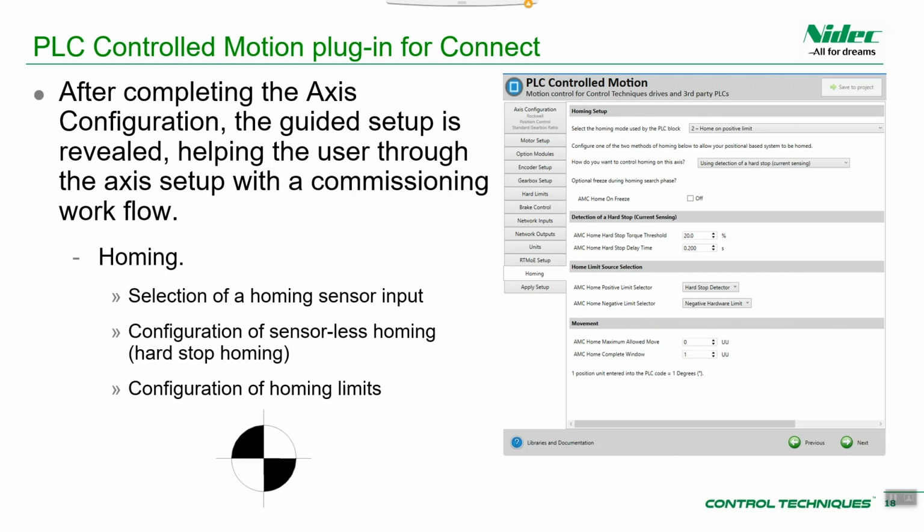So this is typically for a linear type axis, where what you do is you drive very slowly into the ultimate physical limits of the axis, and at that point use the forward limit as the home or datum for your system, so that you don't have to take the cost of a sensor. You can just use current sensing to know that you've reached the end of your travel.